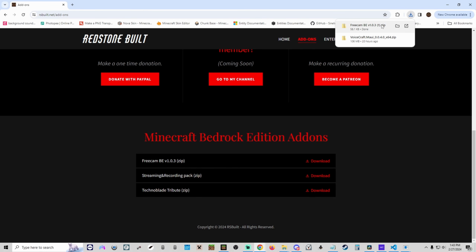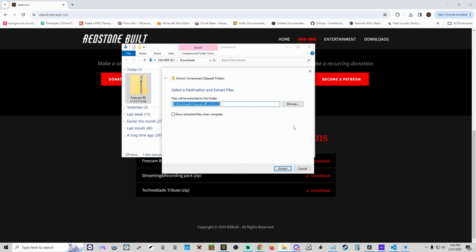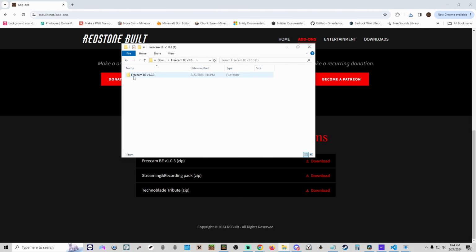It's going to start downloading, and then whenever it's done downloading, you can click on this and hit extract all, extract it to wherever you would like. Once it's extracted, you should have a folder. You can double click the folder and then go into the Freecam BE folder where you should find an add-on. You can double click on this add-on and that's going to self-import into your Minecraft client.